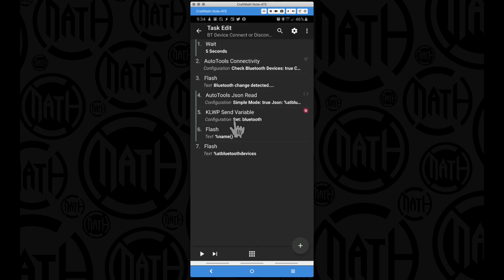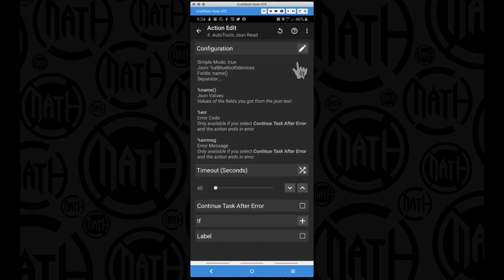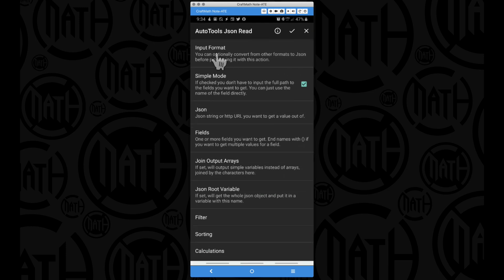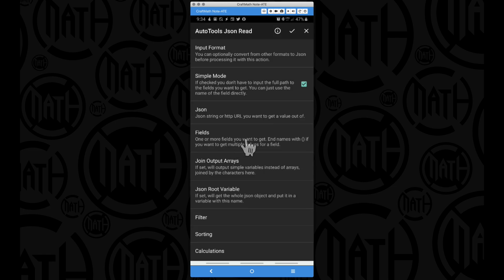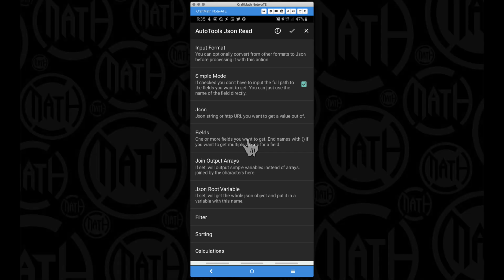So backing out of here, I'm going to go ahead and cut this one on, and let's look at the configuration for this one. Inside of here, I didn't change the input format. Simple mode is checked. The JSON string or URL you want to get the value of is going to be that variable that's getting returned as a JSON string. The field that we want to get. Now, a moment ago when it did flash Flipcraft, there was one part of that JSON string that we wanted to access, and it was the name of the Bluetooth device.